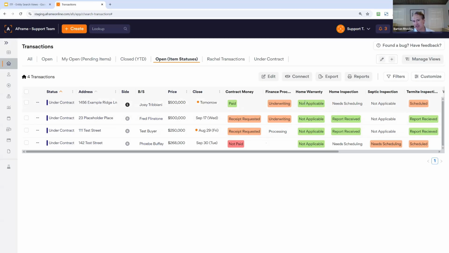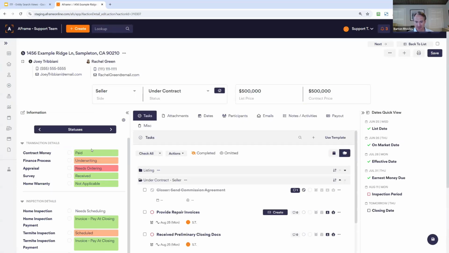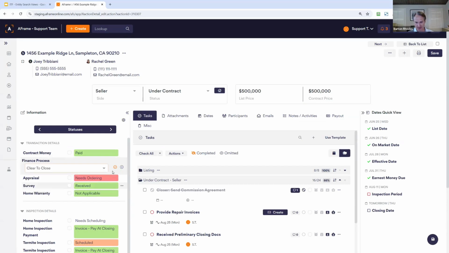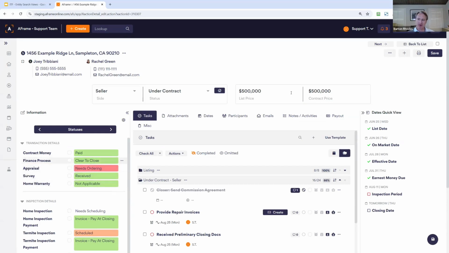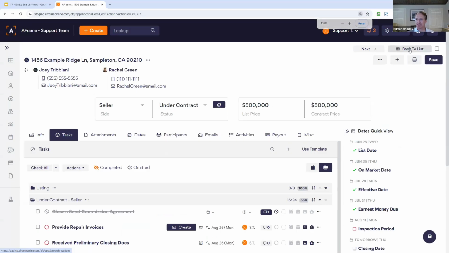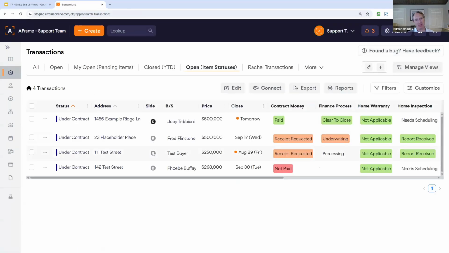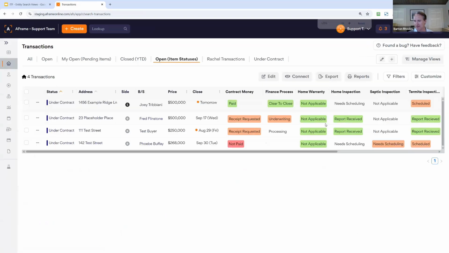Currently, you can't change these from the grid. That feature is coming. But if you do need to pop into one of these, you simply click on the address, come over here to whatever one you want to change. Let's go clear to close. And then we mark that to green and I just go back to list. If you see this little back to list, that'll take me right back where I was. So whatever search I was looking on, whichever page I was looking on, I'm right back and you can see I've started to get all green lights.